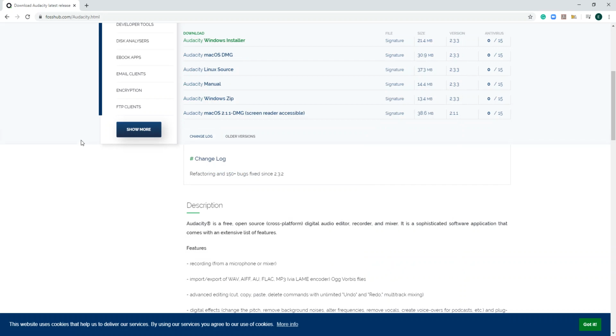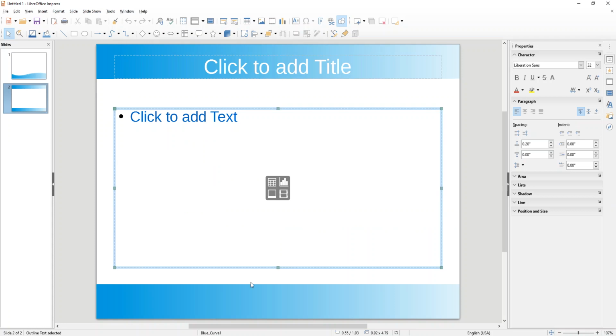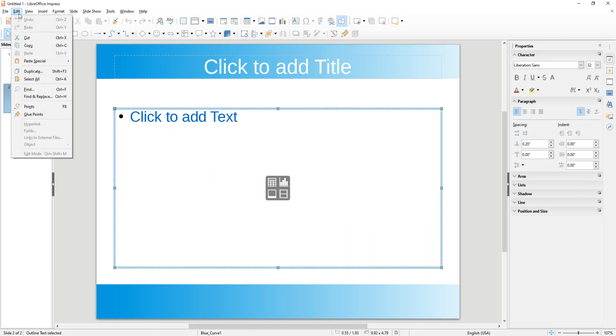All right, so it says to go into your LibreOffice Impress, and we are going to the menu, edit menu, and then we're gonna go into preferences. Let me pause this because I need to figure this out.